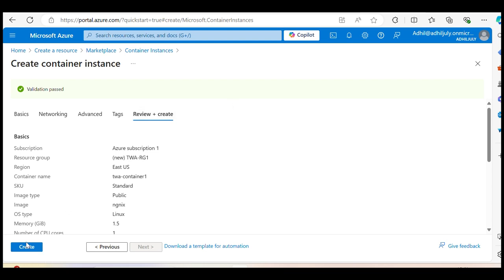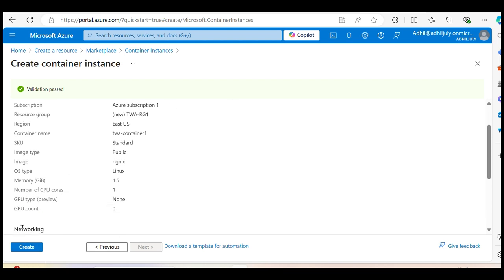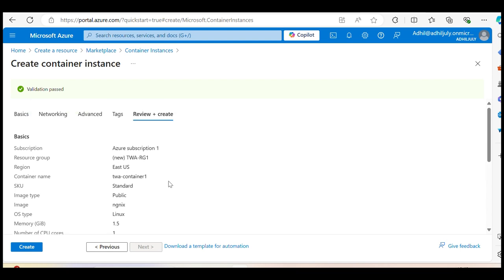So we have validated everything and we are ready to go. Once you click on create, it is going to create your Azure container for the Nginx web server setup. This is going to be easier to set up and create compared to your virtual machine, because it's a platform as a service offering. Your infrastructure is managed by Microsoft here, so it's very easy for creation purposes. That's why it's called a lightweight Azure instance.